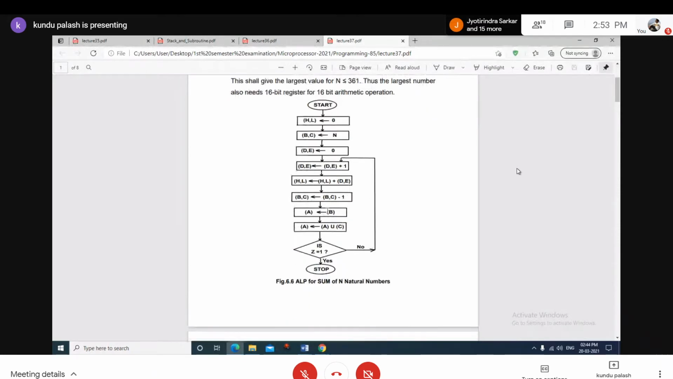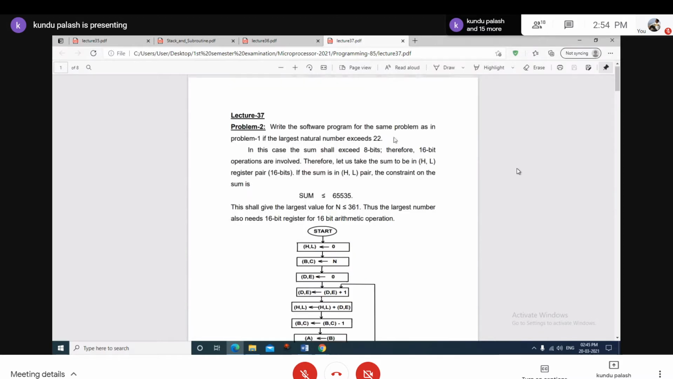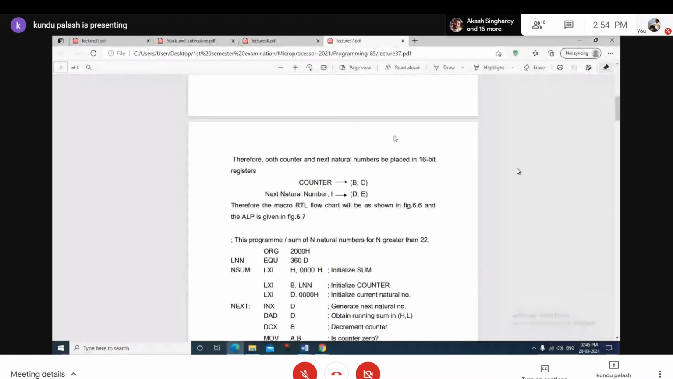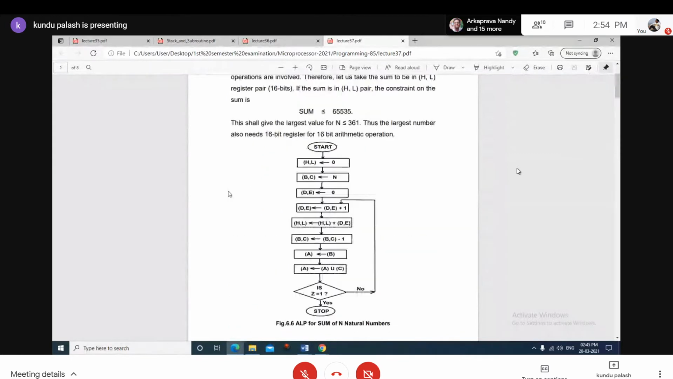In a similar way, we have to check the conditional Z flag, whether it is 1 or not. If the number of counts, that is the BC content, becomes 0, the Z flag will be set. So we are using the BC register pair, which should be decremented by 1. When the content of the BC register pair becomes 0, the Z flag will be set and the summation process will terminate. Otherwise, it will be repeated. So this flowchart is the ALP for the sum of n natural numbers where the value of n is greater than 22. This is a 16-bit repetitive addition, and these are the 8085 assembly language statements which can realize this flowchart. So this is the final outcome of this program.